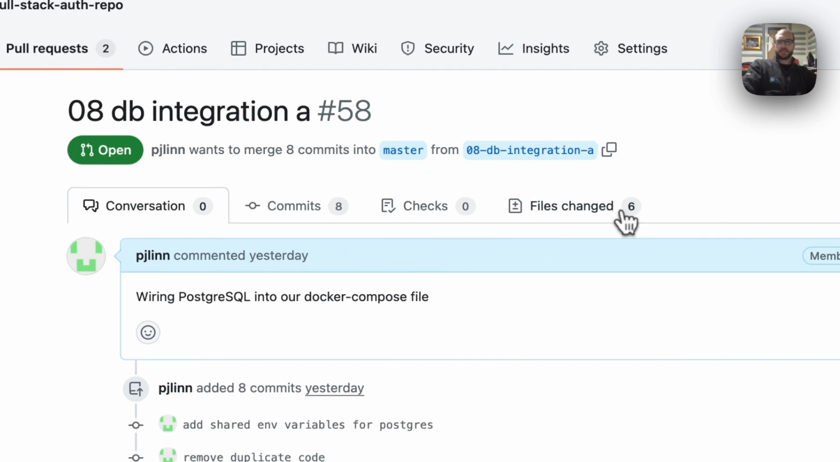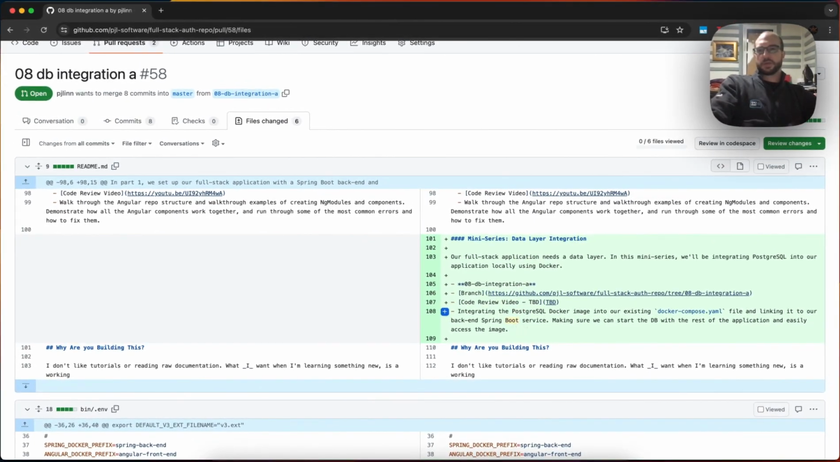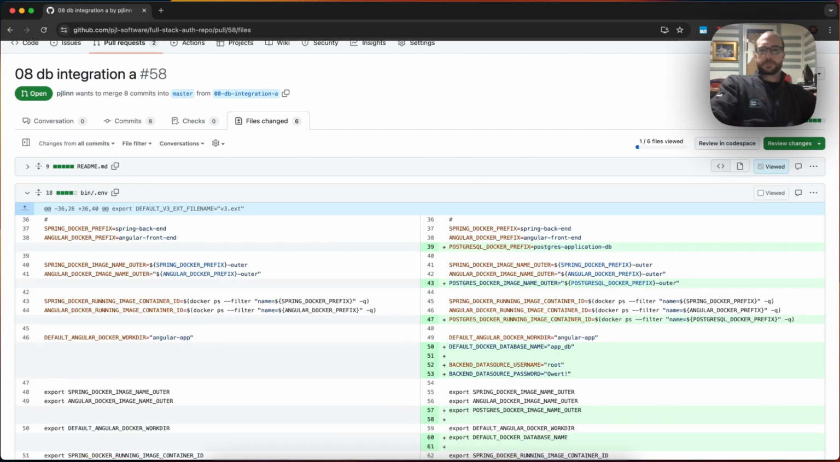Only a few files today, 6 files. The first one, just the README. You've got to update your docs, got to keep them up to date. So that's all we did. I already showed you that.